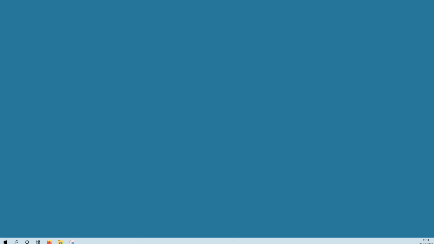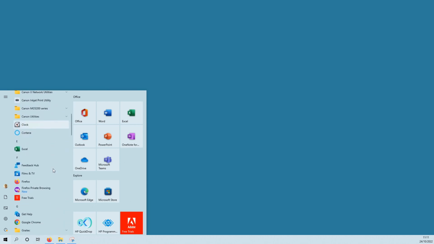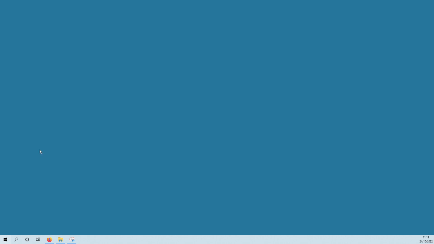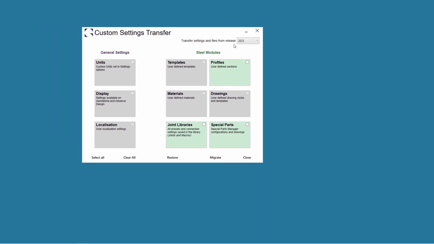run the PowerPack tool. So what you do is you go to your Start menu, you scroll down, because the PowerPack is an add-in for Advanced Steel. We have our own folder here, and we've got the option here to migrate from previous PowerPack version. This will then bring up our dialog, and we can see that we've got transfer settings and files from a particular release. Now, on my machine, I only had the 2023 PowerPack, so that's why it's only that one showing.